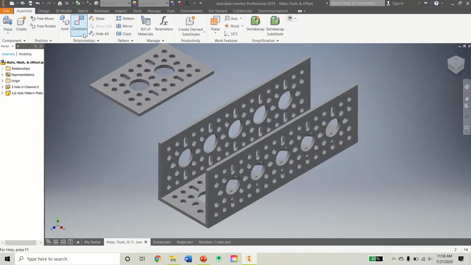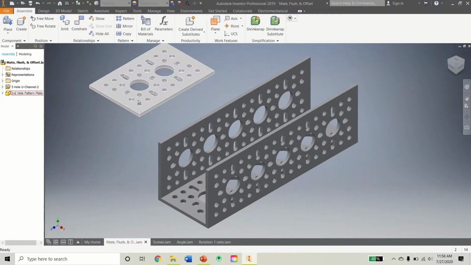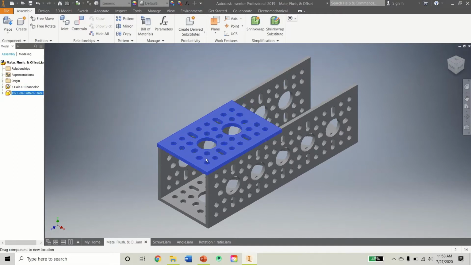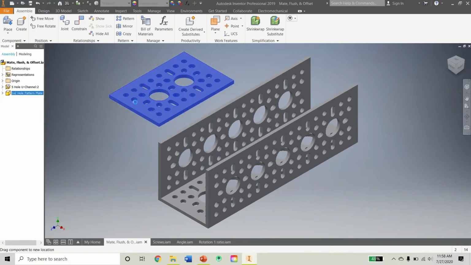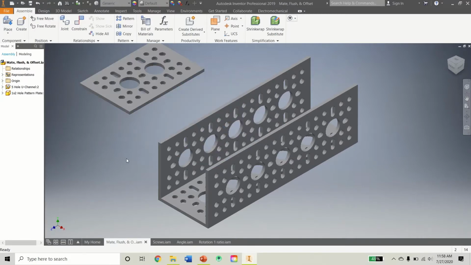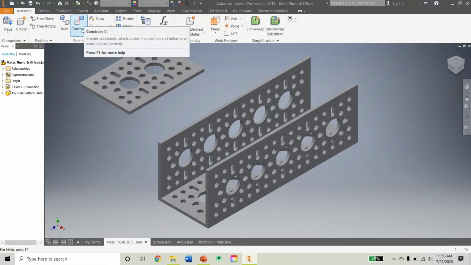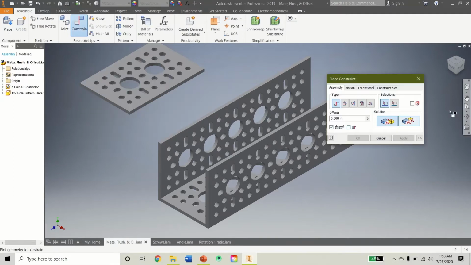So now that we know where constraint is, let's talk about this situation here. I want this to go right there. We've got to think about how we want to get it there with the Constrain tab. Just as a preface, we're not going to use joint or assemble because those are very restrictive. We are going to be using Constrain because it allows a lot of freedom in certain movements.